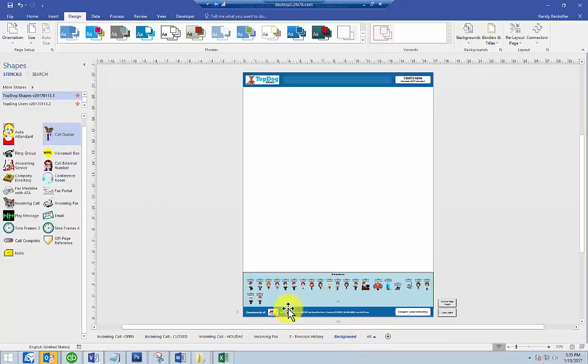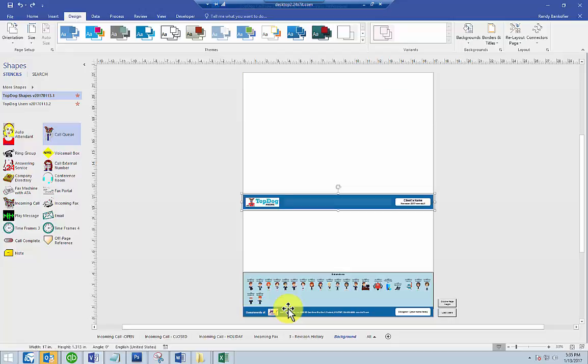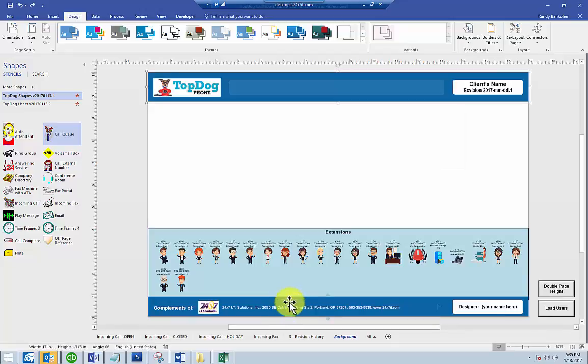Okay, now let's go back. Let me undo all those changes. Just hit Control Z here to get back to where we were. The second button that we need coded is the Load Users button, over here on the bottom right.